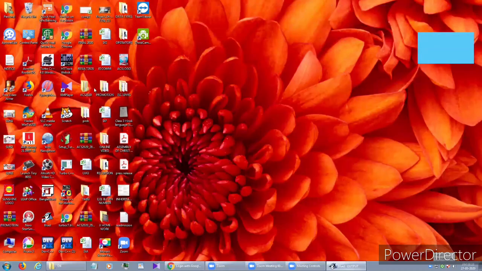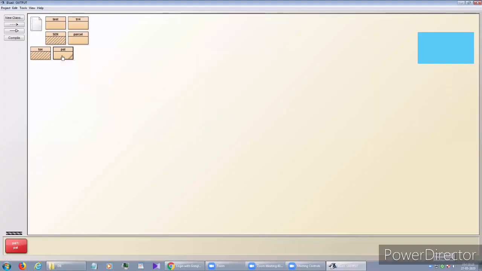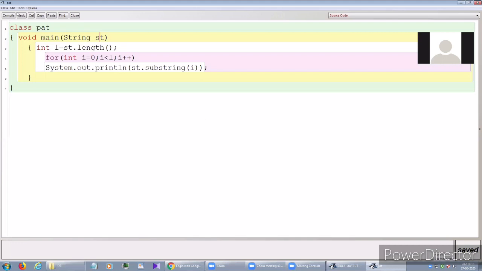Suppose substring, all we know the use of this substring. This is the one code I wrote here, which is string st, then int l equals st dot length. After that, one loop will continue for i equals 0, i less than l, i plus plus, and then System.out.println(st.substring(i)). So all you know the use of loop, all you know the use of substring.